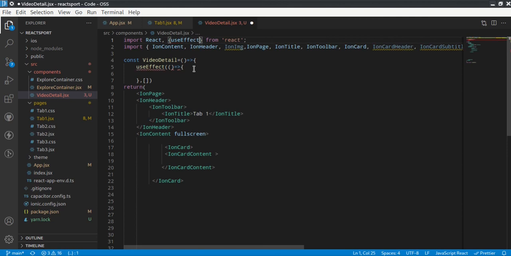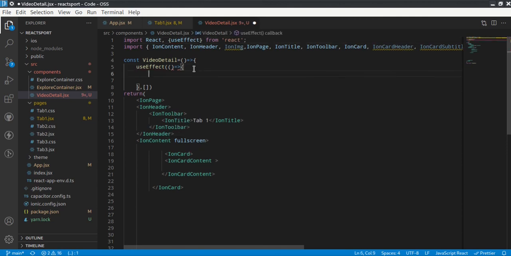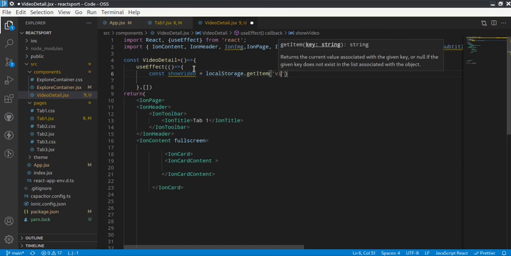The next thing we have to do is get those items from our local storage. So let's say const showVideo equals localStorage.getItem. The other time we were setting an item, but this time we want to get the item. What getItem wants is the key. Once we get the key, we'll be able to get the value. So video is the key we want to get, the video that we saved in our local storage.